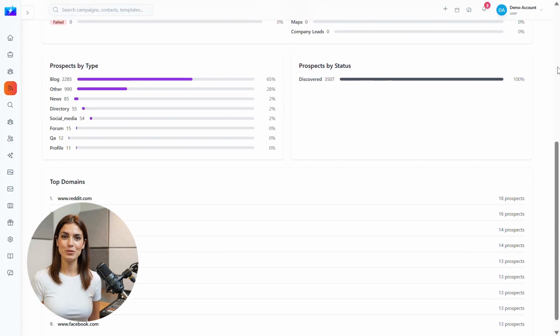Finally, we have top domains. This section highlights some of the most valuable domains discovered during the campaign, helping us quickly identify high-quality backlink opportunities.